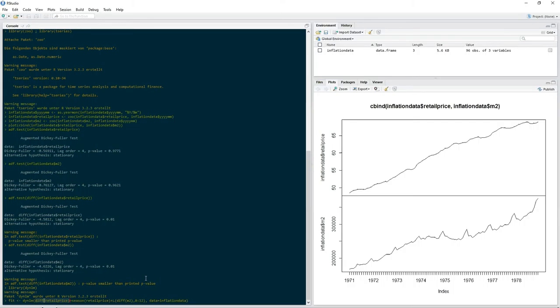Then I put in the tilde operator over there to indicate that some explanatory variables will follow. Next, I've used the season function and put in the name of my dependent variable. Now, why did I just do that? Well, have a look at the M2 plot over there. It seems that there is some sort of seasonal fluctuation in our data that we have to account for.